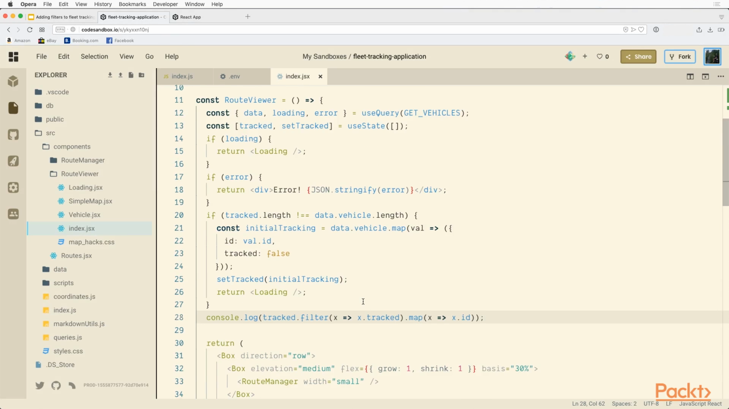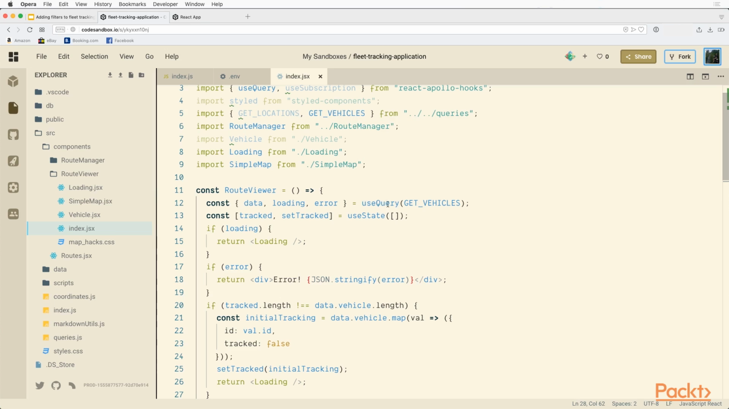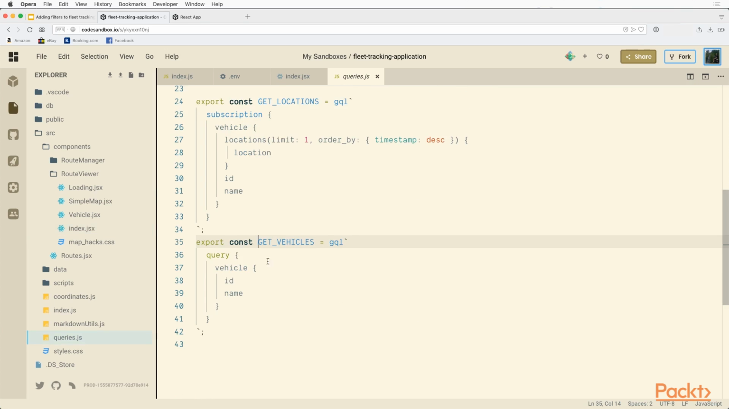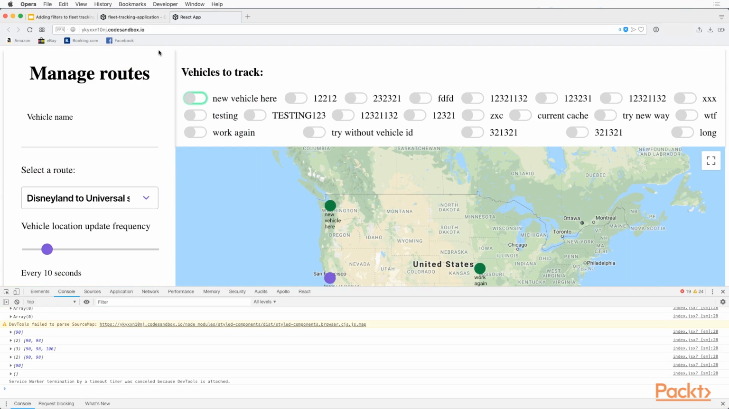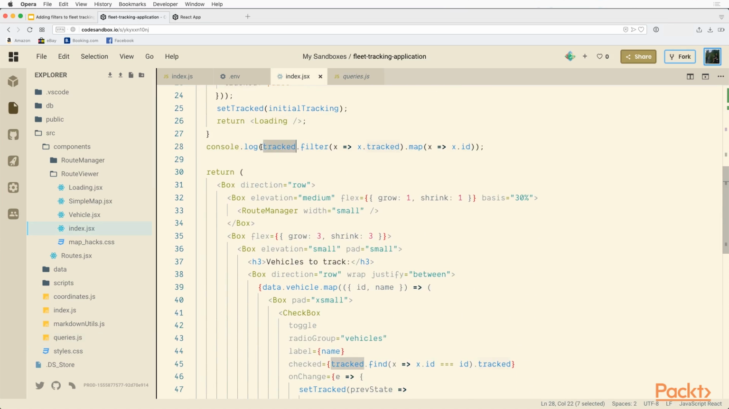Speaking of that, the vehicles are coming from the query we do here. Before we display anything, we make this big query to get all the vehicles, and that's where we're getting all the IDs. This query is very simple. It's just getting the ID and the name of the vehicle, so we can display it here. So let's get this information that we got here and call it IDs to track.